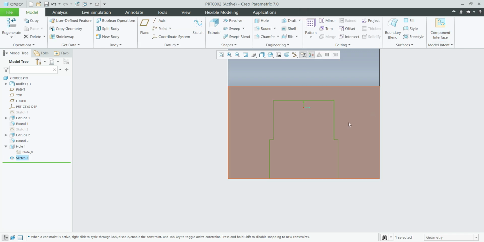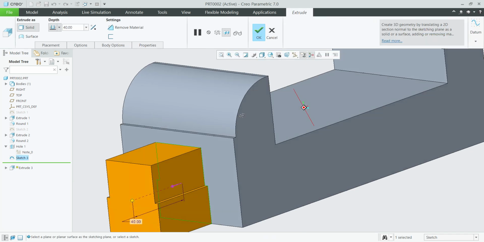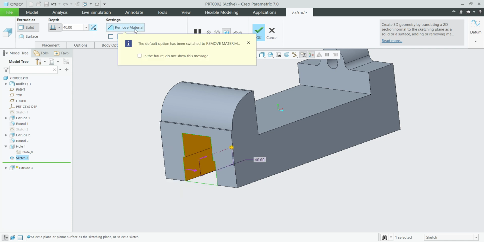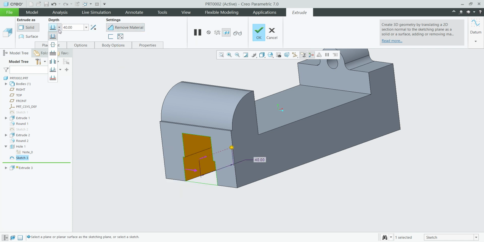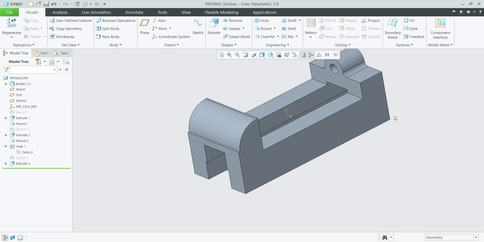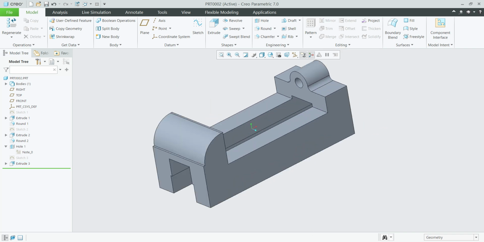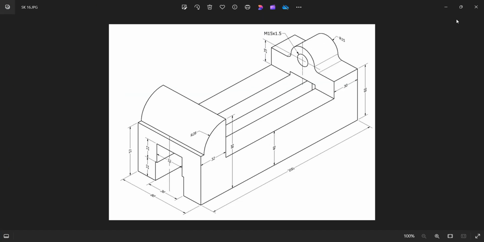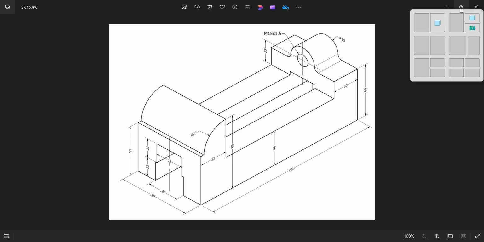So finish sketch, extrude, reverse direction, remove material. Here you can select through hole. So you can compare the both the drawings. All the features are completed.